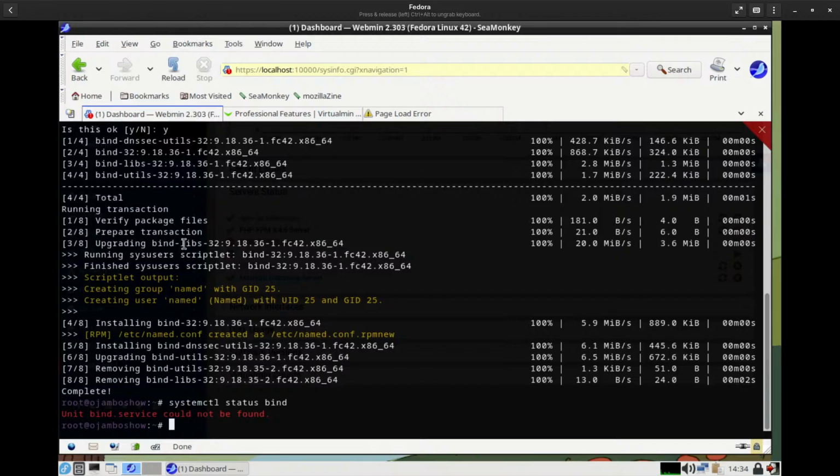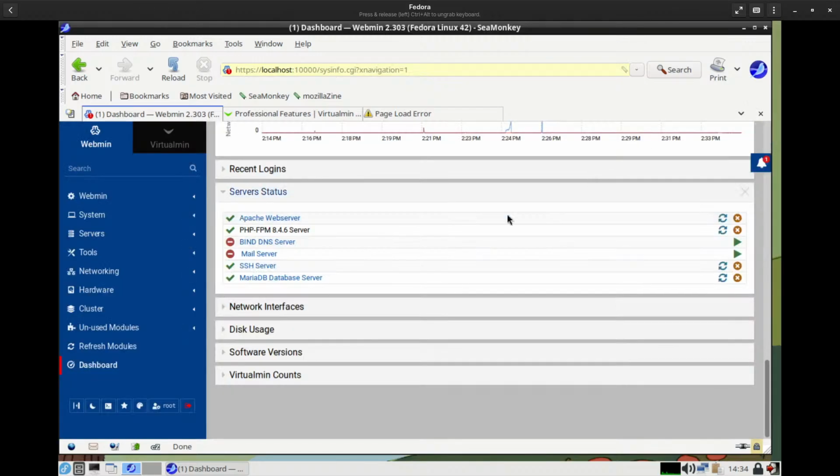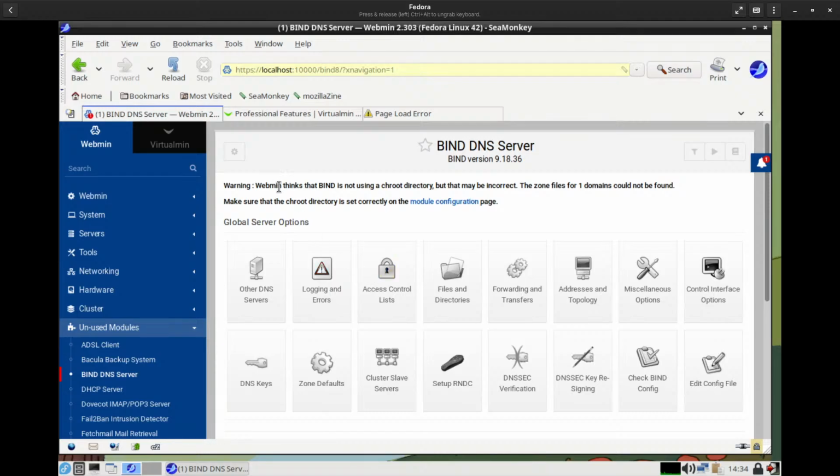Yeah, because bind has been installed. Why? It's not a systemctl service. That could probably be why. So let's click this. Webmin thinks that bind is not using a chroot. That might be incorrect. Oh yeah, so with bind, there's two.